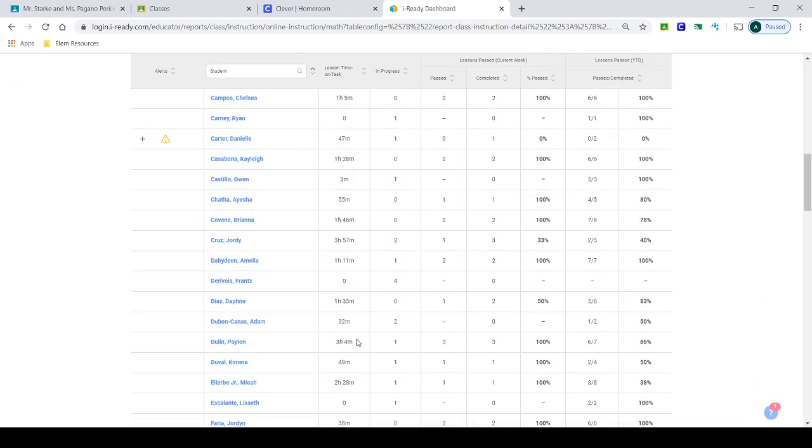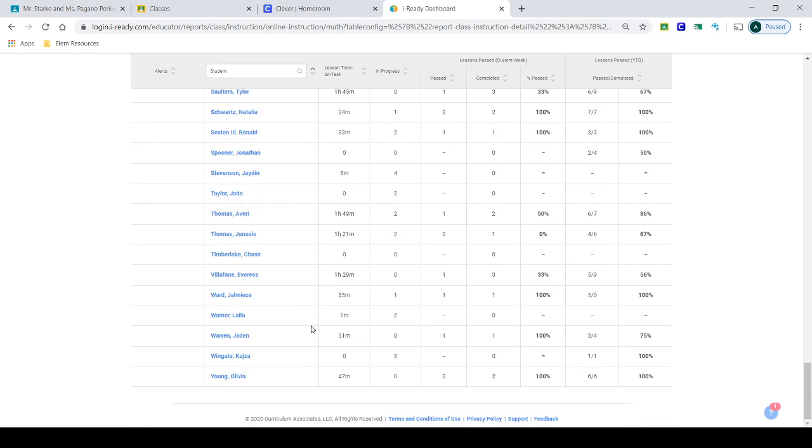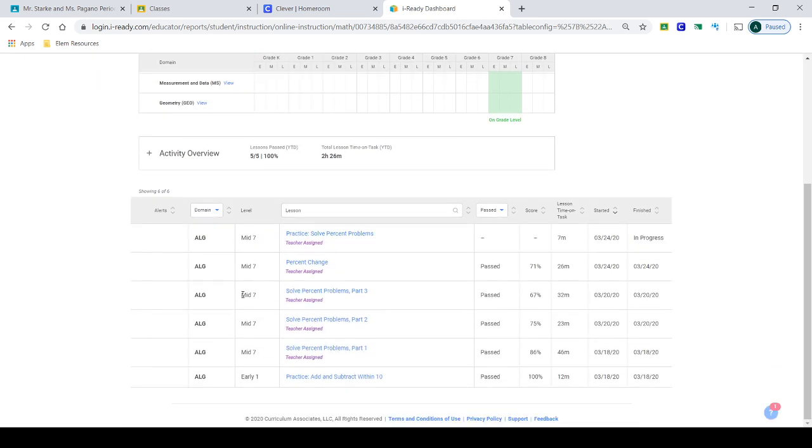Let's say I use Janice, so we're going to scroll back down to Janice again. Thank you, Janice, for letting us borrow you. So right here, Janice Ward, I'm going to click on her name. All right, and now I scroll down. Right here, it says Solve Percent Problems Part 1. This was assigned to you on March 18th, which you can see right here. We see that Janice worked on it for 46 minutes.